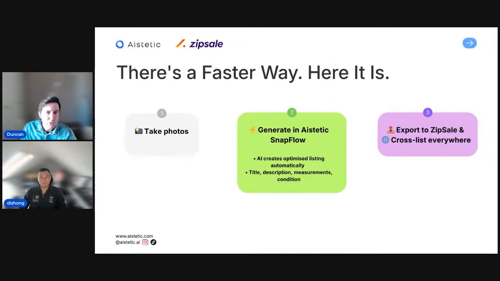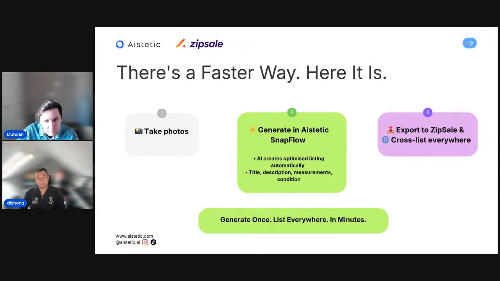So you take photos. That's the same as before, but instead of filling out the item specifics, instead of writing descriptions, or thinking through what condition this is, or the keywords, you provide your photos to Aistetic. You upload them, give them to us, and we create an optimized listing for each item. That's the title, the description, the measurements, the condition. You then take that and import it into Zipsale so that you can cross-list everywhere. So generate once, list everywhere.